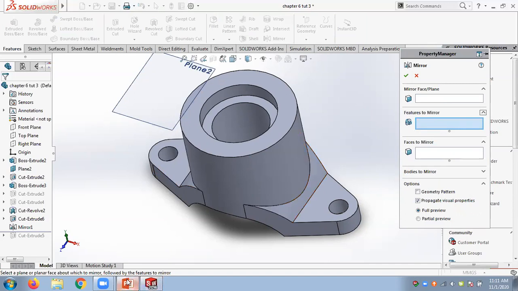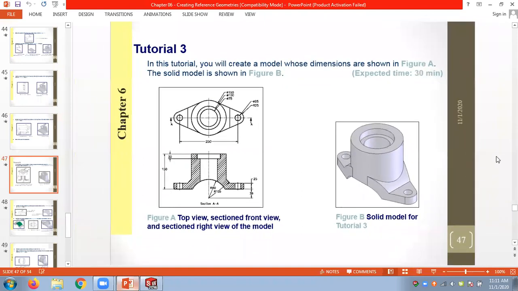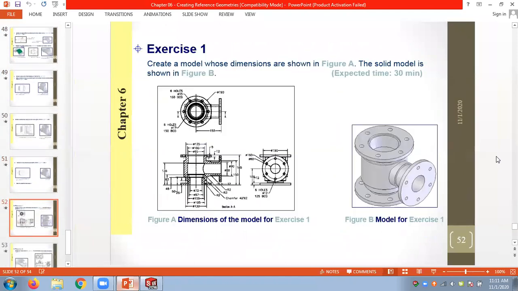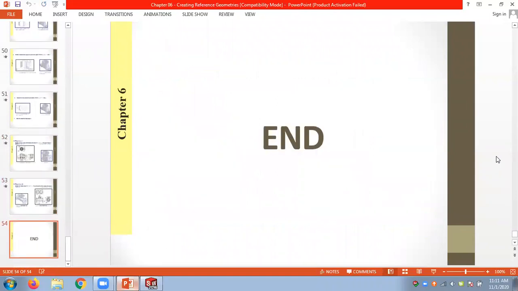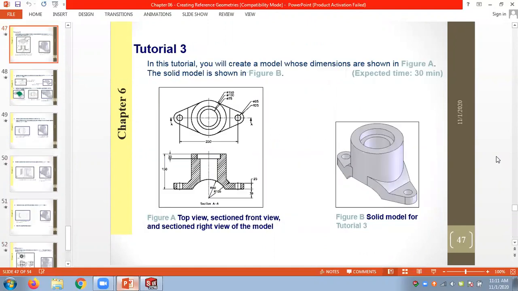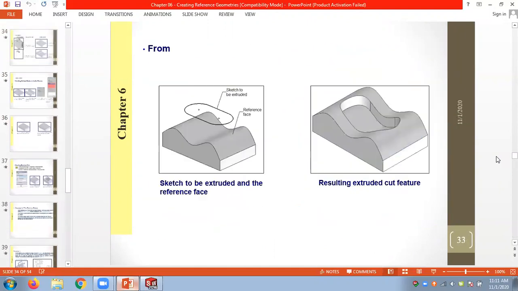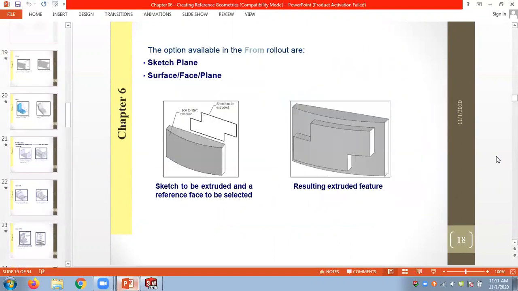So that's the end of our chapter 6. You can try these tutorials and get used to the software. So any questions about this tutorial? This thing I didn't do this exercise. These things also you can practice and get an idea how to use SolidWorks in an effective manner. So any problems up to chapter 6?